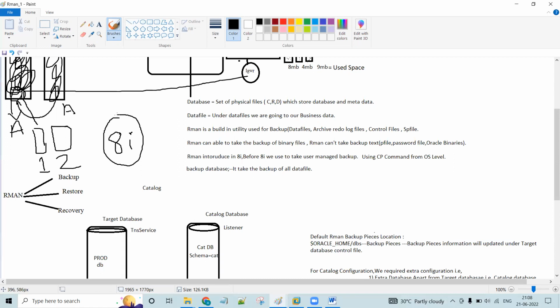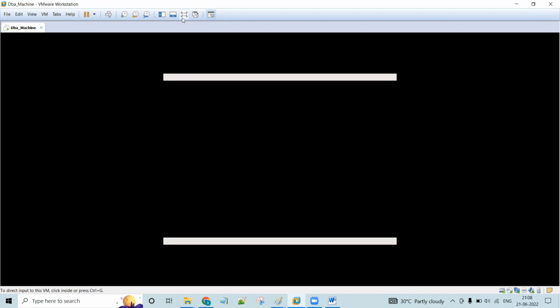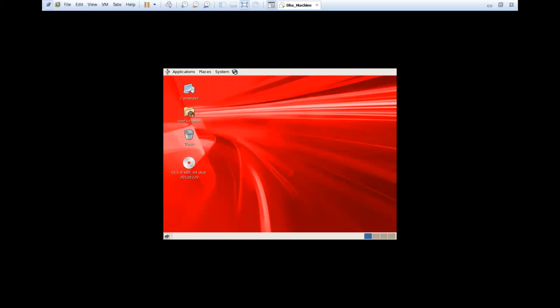For example, where do I have my data files? Let's log into my Linux machine. So what is a database? A set of physical files. What are the physical files? Data files, control files and redo log files. These physical files are stored at the disk level. So before 8i, DBAs used to take the backups through the cp command. How? Let me show you.